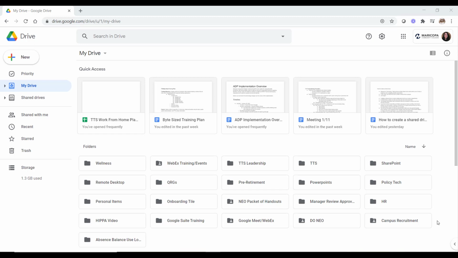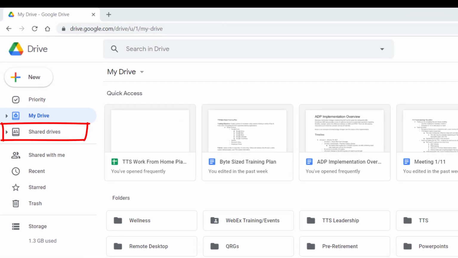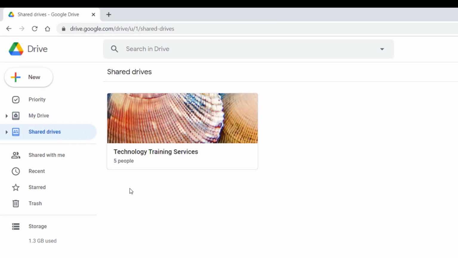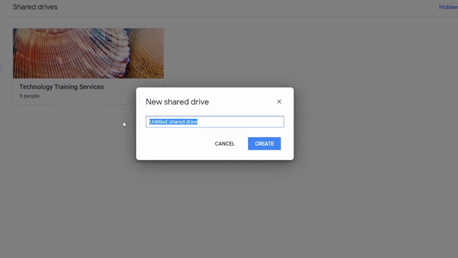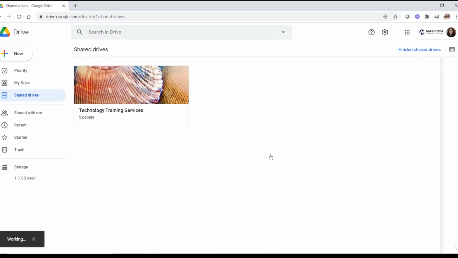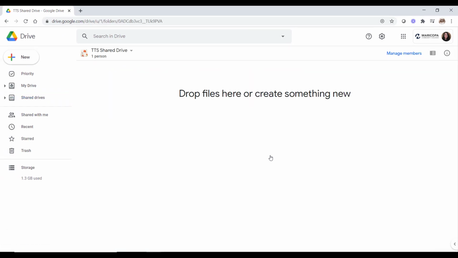Now, to create a shared drive from your Google Drive, in the left side menu, select Shared Drive. Now, if anyone has shared a drive with you, this is where you will find them. At the top left, click the New button, and then enter the name of your shared drive. Then click Create. You have now created a shared drive.